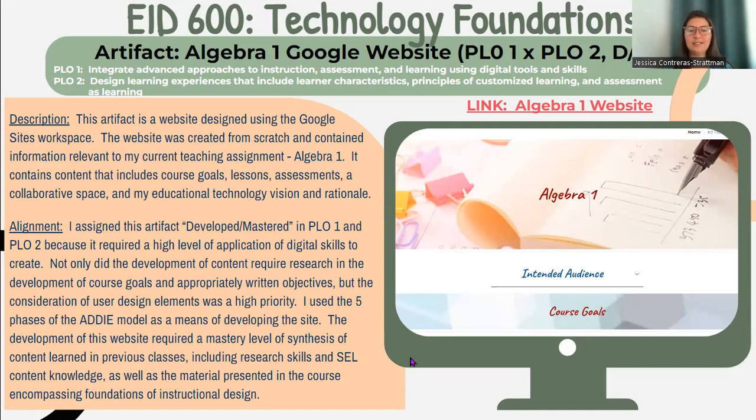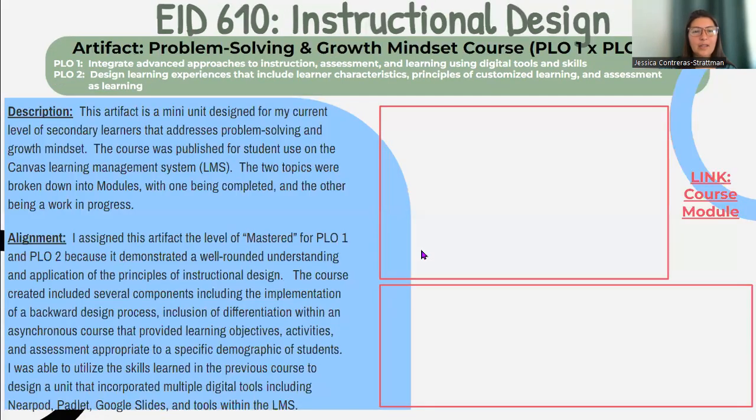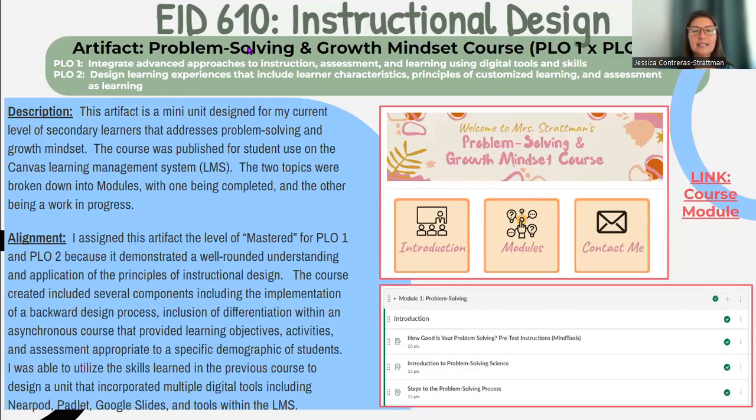So this was pretty heavy with many skills from different areas. There's a link to the website. It is still in progress, so there's a couple things that have not been finished, but for the course requirements, it was completed, and feel free to visit if you're interested. The next one is EID 610.